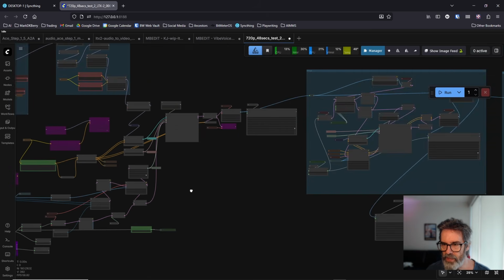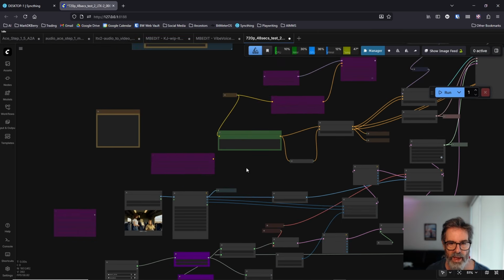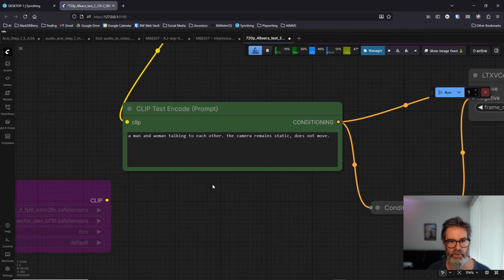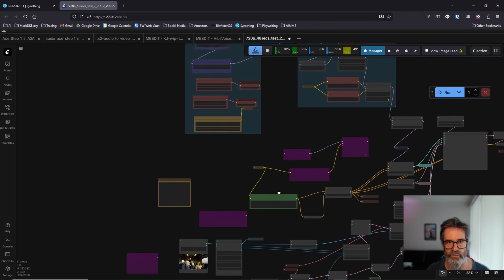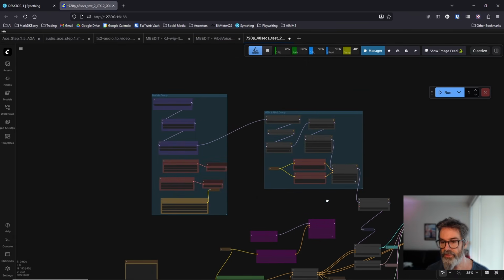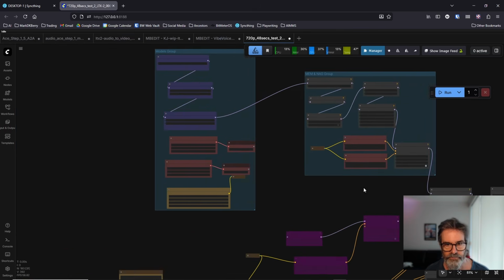Anyway, what you got here, so this is what I ran it through, and as you can see, I just kept it really simple. A man and woman talking to each other, the camera remains static, does not move. If I put anything more in there, it started doing a lot of those random changes you saw, which it did anyway once in this one.